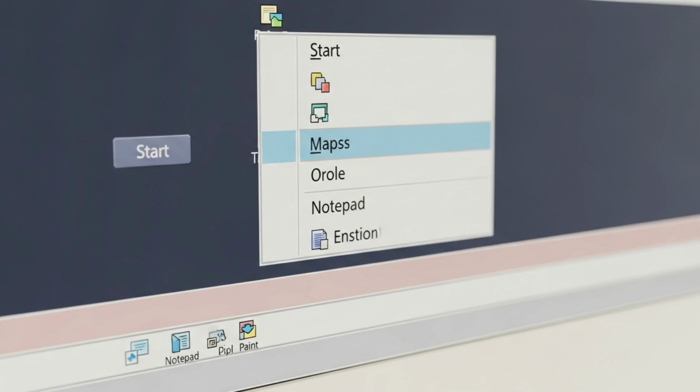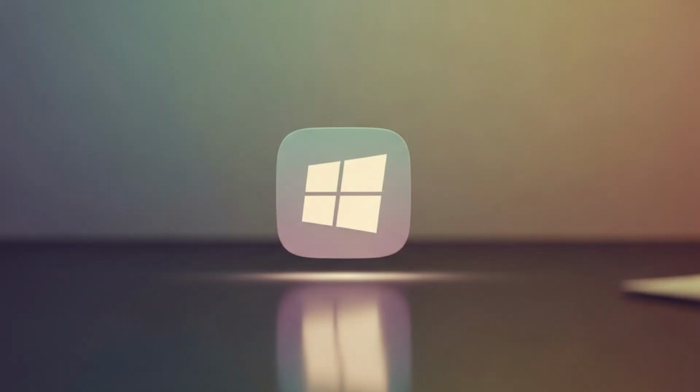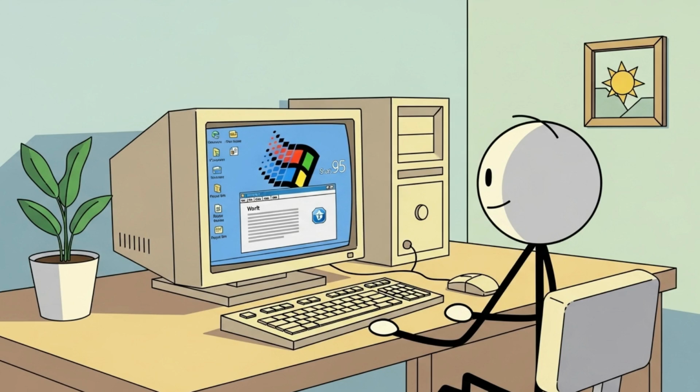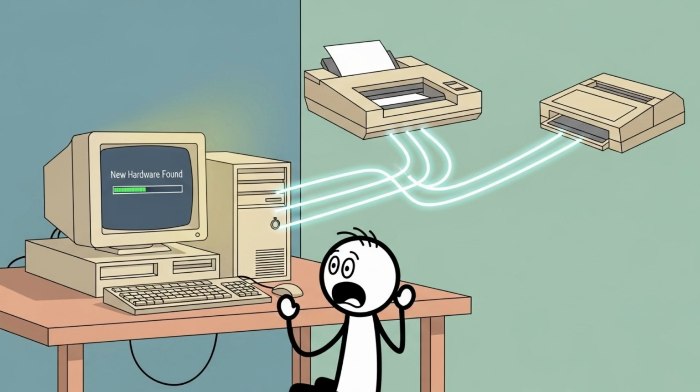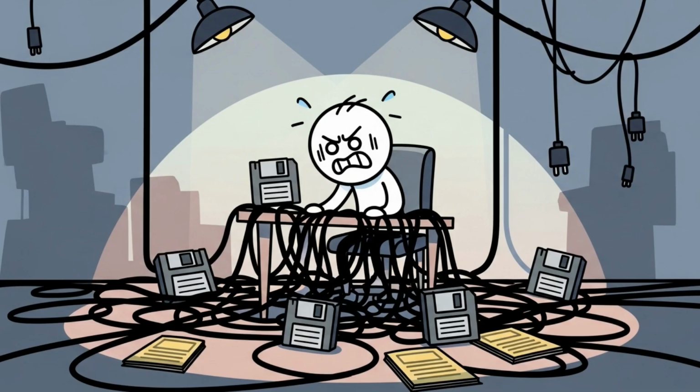The most important change was the introduction of the Start menu and taskbar, which organized programs, files, and system controls into one central place. This single design choice became so iconic that it's still used decades later. For users, Windows finally felt structured instead of confusing. Under the hood, Windows 95 also brought major technical improvements. Plug-and-play allowed hardware like printers, sound cards, and scanners to work automatically without manual driver installation. Before this, setting up hardware could take hours.